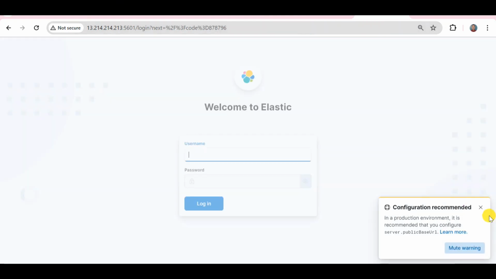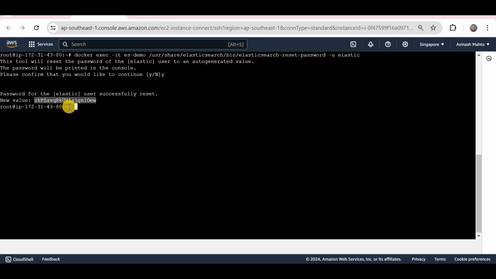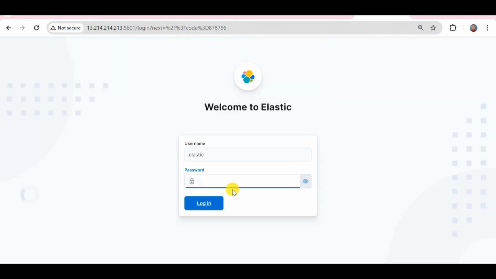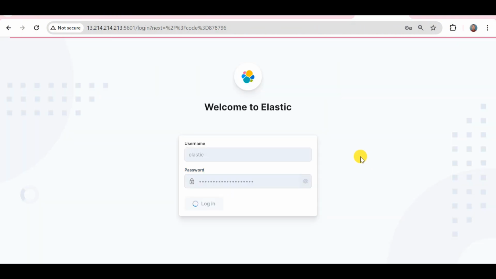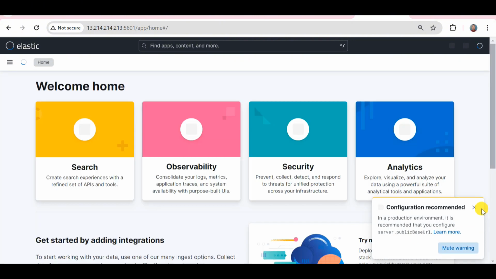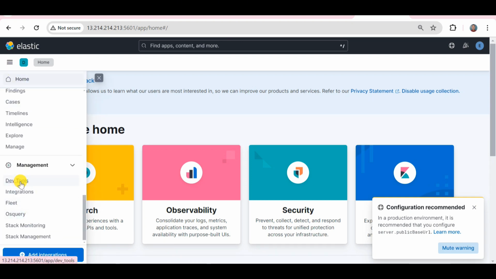It is loading Elastic. Okay, now it is asking for user ID and password. We say elastic is the user ID, and you remember we have just now regenerated the password, so that I am going to use here. And give the password. Perfectly, we are inside the Kibana now, and we were in the dev tools, so we will go inside the dev tools here.